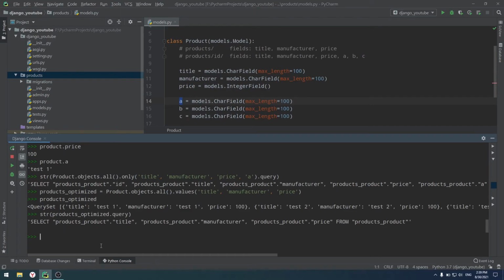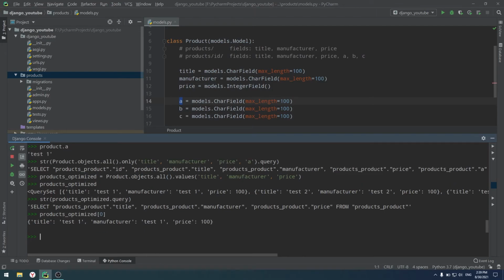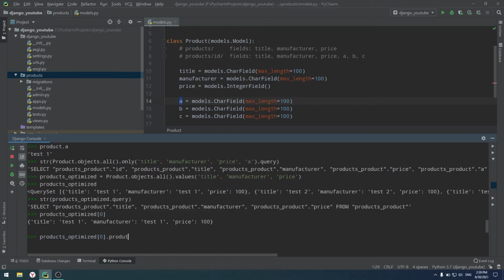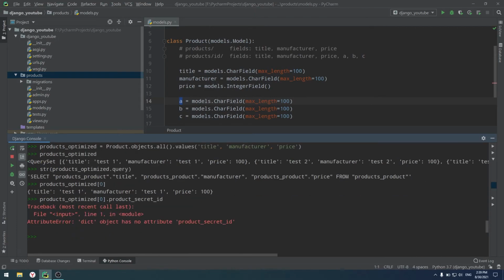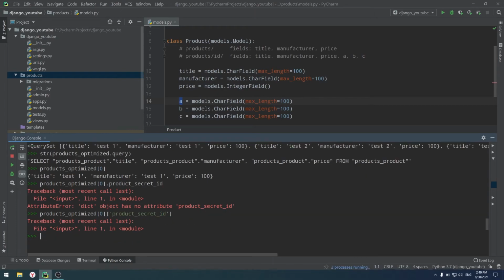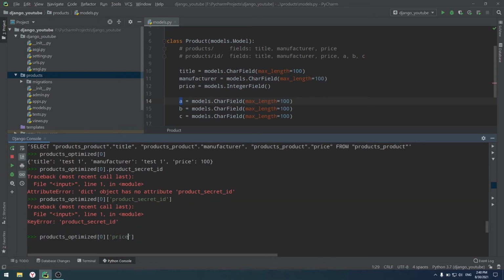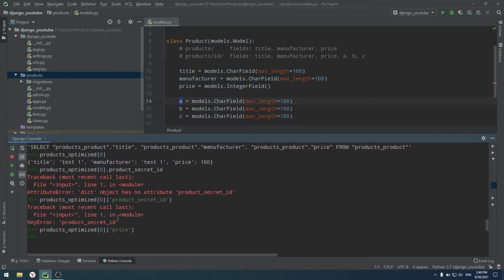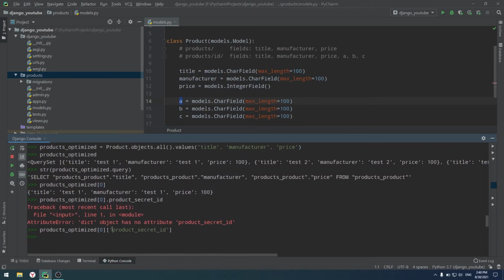So what do I mean? If I use products optimized 0, for example, as you can see, I have a dictionary. And if I try to put, for example, product secret ID, as you can see, dictionary object has no attribute product secret ID. And that's normal because I don't have that attribute, even if I try to use it like that. But if I try to use price, for example, as you can see, it gives me 100. That's just great.